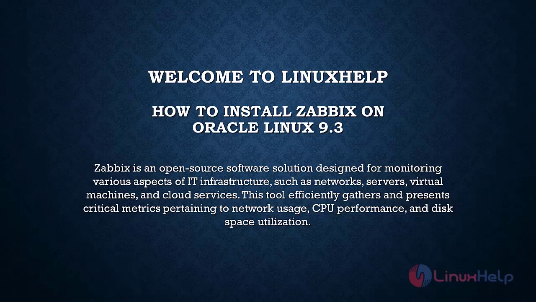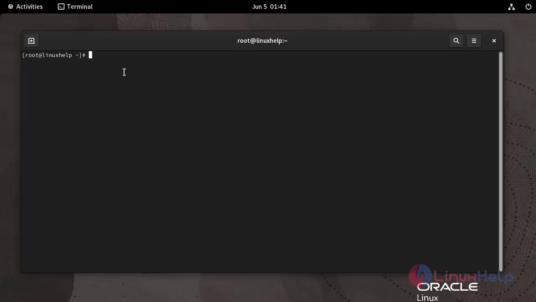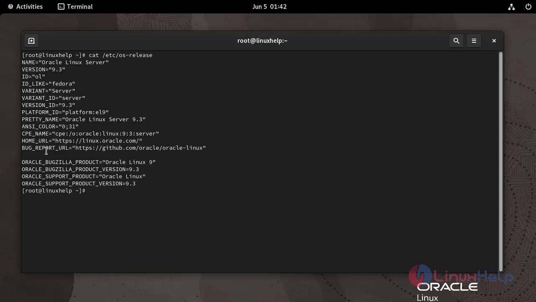Zabbix is an open-source software solution designed for monitoring various aspects of IT infrastructure, such as networks, servers, virtual machines, and cloud services. This tool efficiently gathers and presents critical metrics pertaining to network usage, CPU performance, and disk space utilization. Check the OS version by using the following command. The OS version of the Oracle Linux is 9.3.